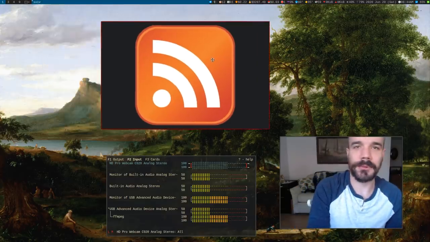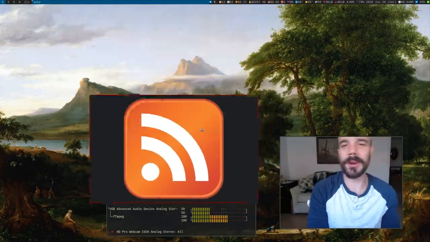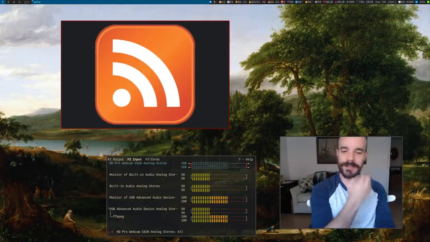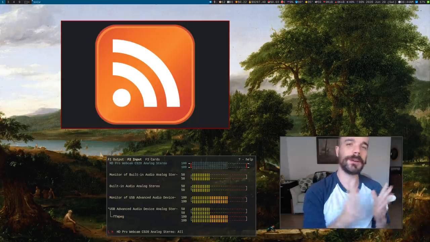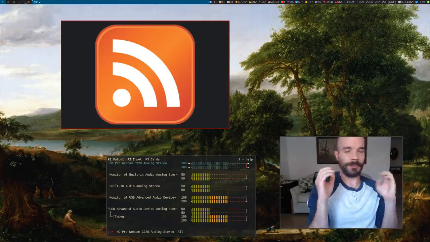All right, this little symbol right here is the most important symbol. You probably see it all the time. Maybe you don't even know what it is, but you should. This is the symbol for RSS. And what RSS is, it's a protocol.